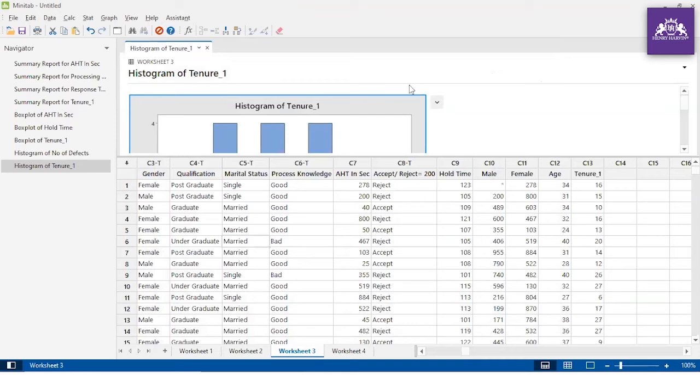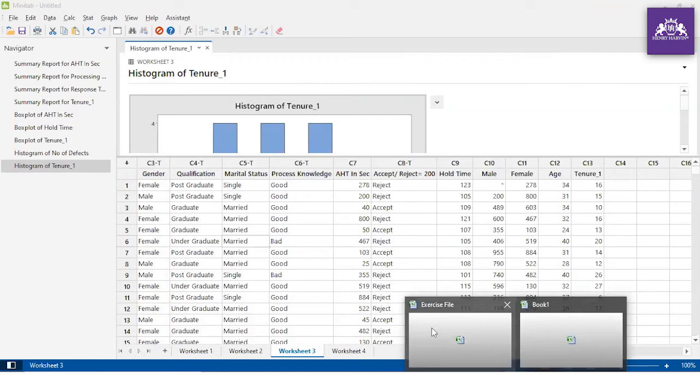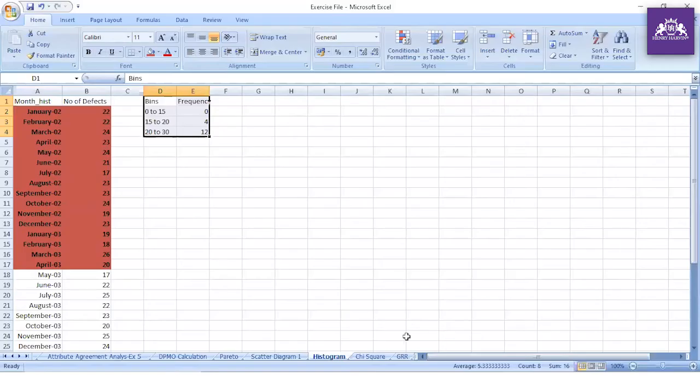Sir, can you go to the Excel? I have one question. Which Excel? The histogram one, sir. The recent one we took in the exam. So as you said, on 20 to 30 we have more defects, like 12 defects. So now from this whole data from 2 to 17, where do we have to focus? On April month, April 2003. After that, March 2003. There we have to focus to identify the cause, right?